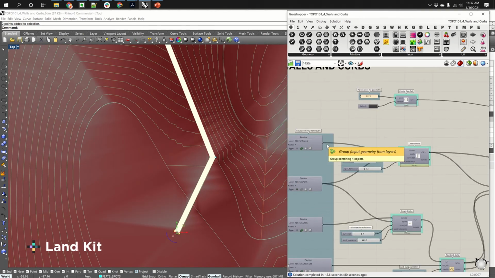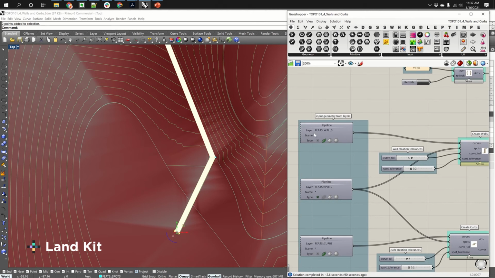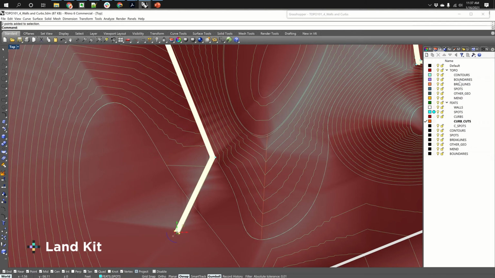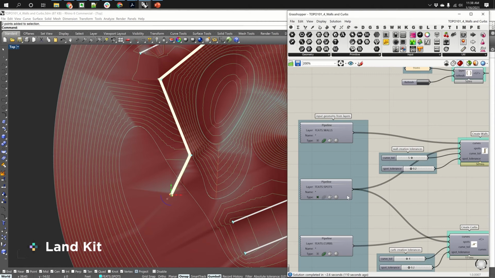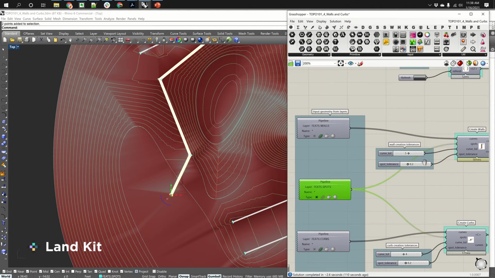Now, if I look in Grasshopper, I can pull in the curves that are being drawn in plan, the features, walls, and we also have spots, which we're using for walls, but also curbs, which we'll look at in a second. So spots are being brought in here.